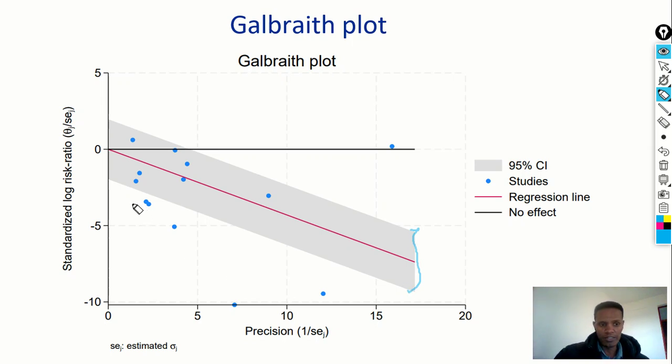In this case we can count: there are 2 dots around here which are close to each other, 2 dots over here, and then the 3rd dot, the 4th dot, the 5th dot, and the 6th dot. These 6 dots are outside of the shaded area, that is the 95% confidence interval. So we can conclude that there are 6 research articles which are outliers. Because of these outliers, there is heterogeneity between the studies included in the meta-analysis.